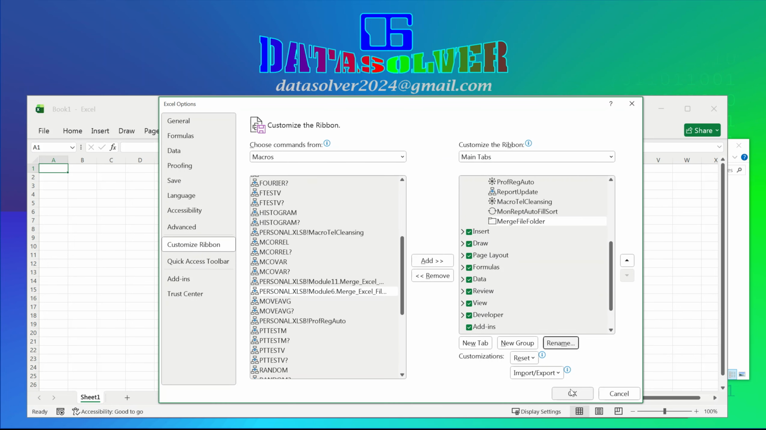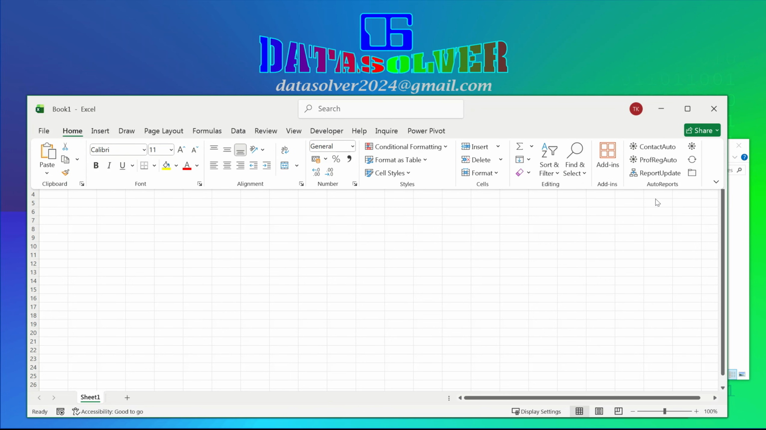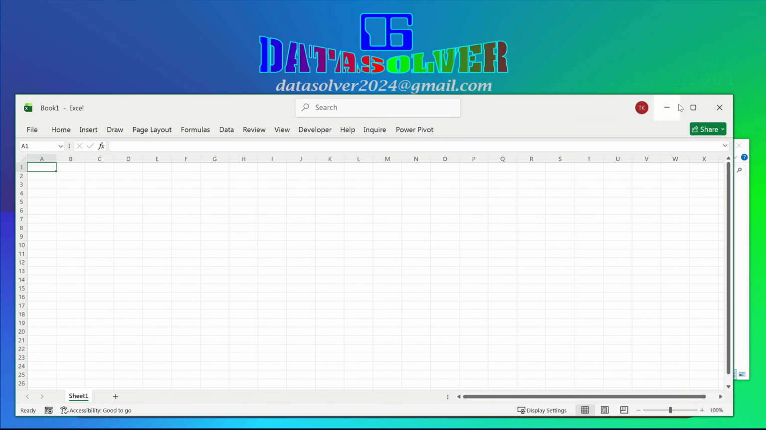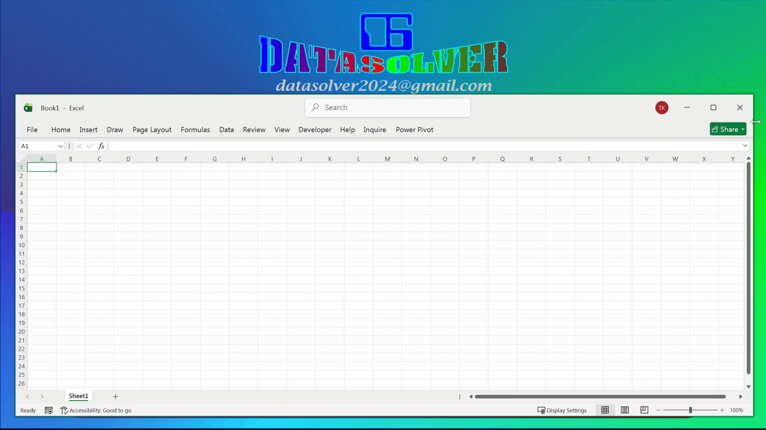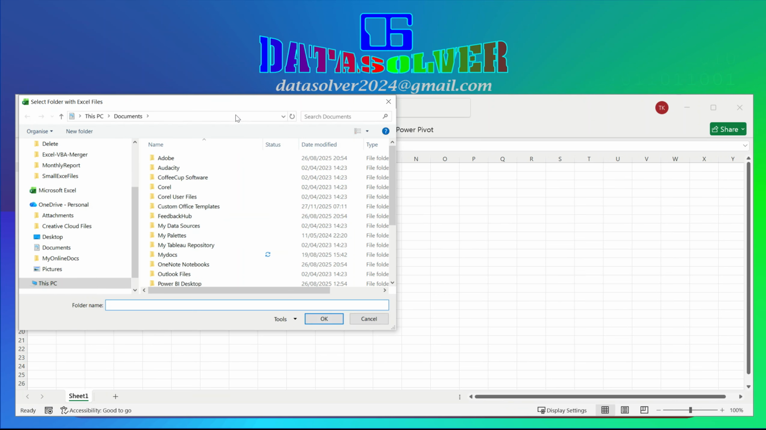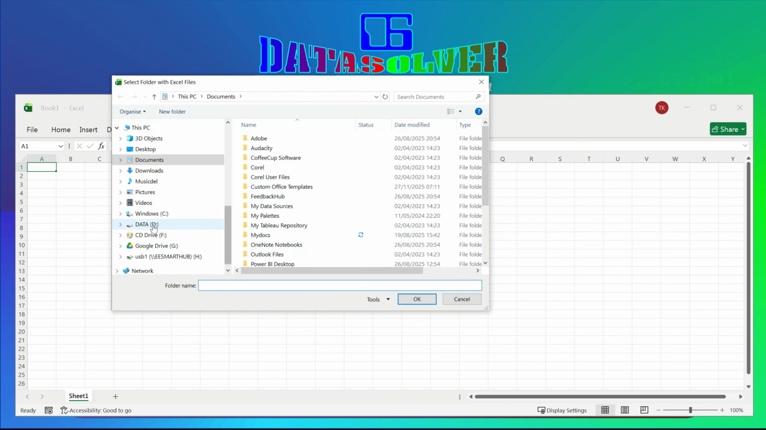Then I will click OK again. And that's it. If I go to my home, you will see that this is there. Let me expand a bit so that you can see it, because sometimes it depends on your screen size. You can see it's not still showing. So you can see Match File Folder. I will click it and it's going to pop up a window for me to navigate to my desired file.